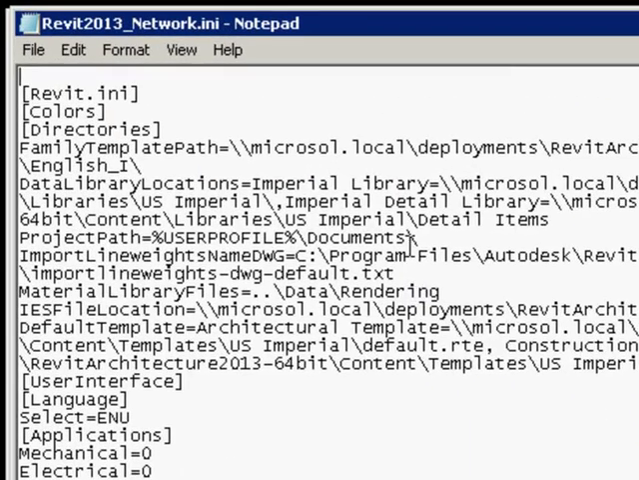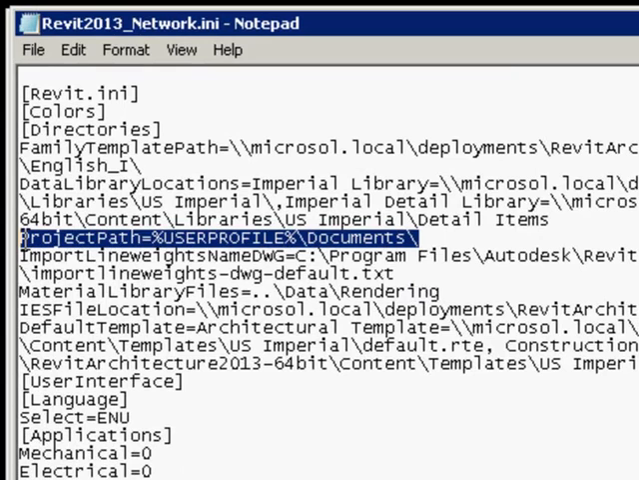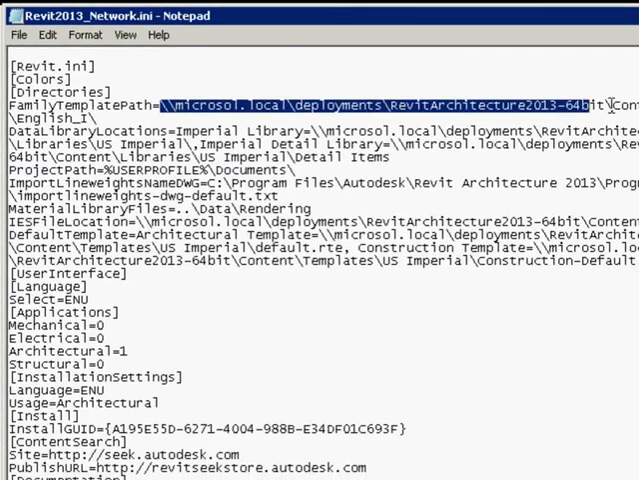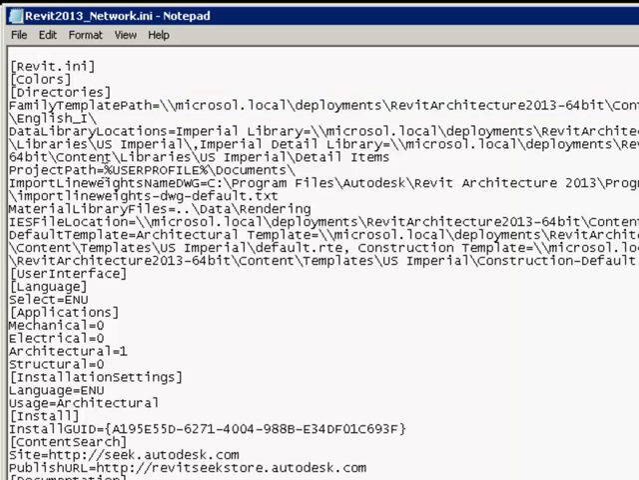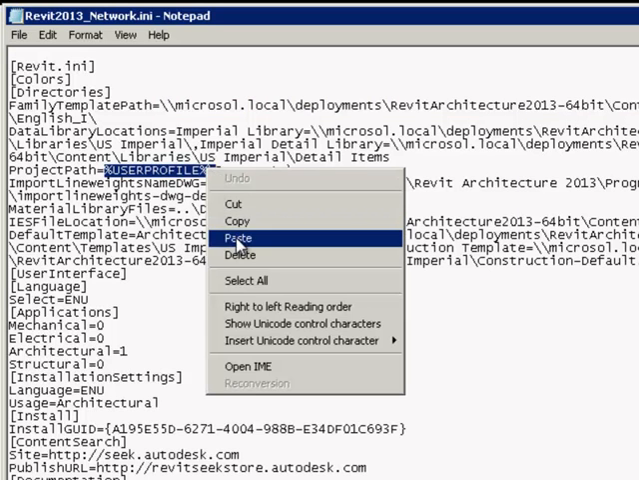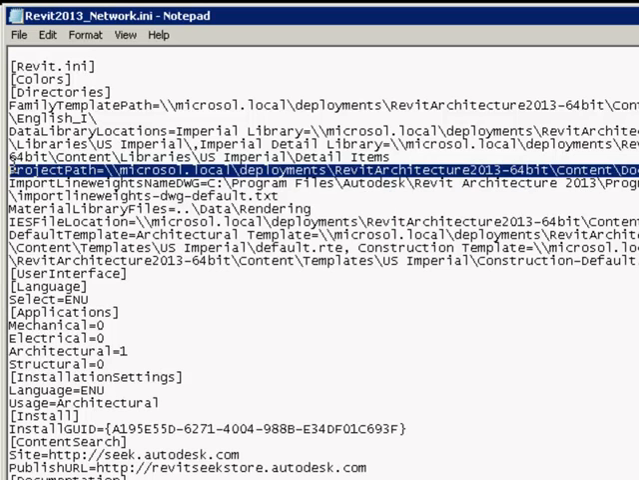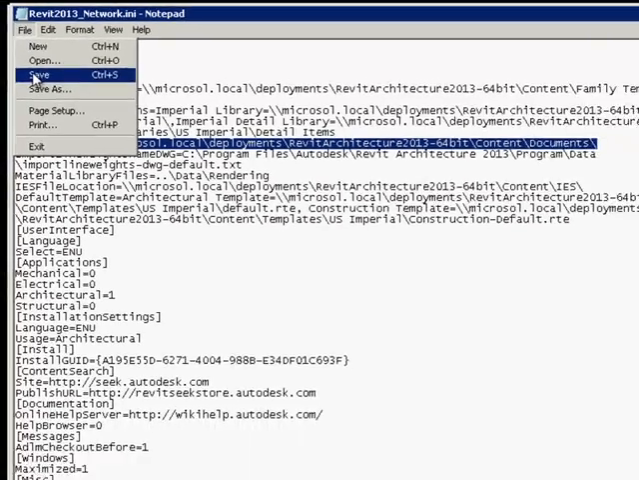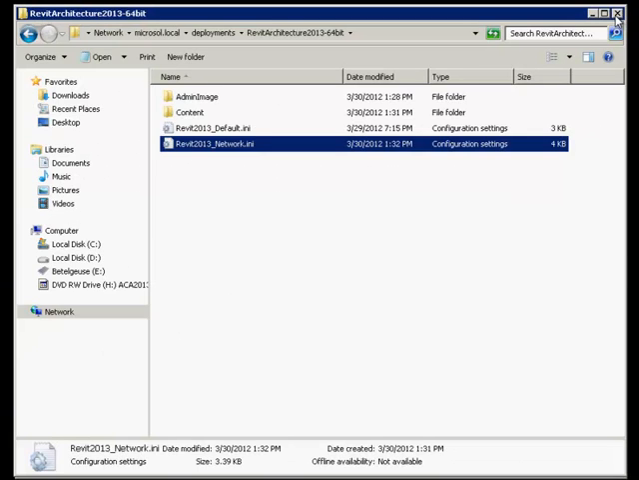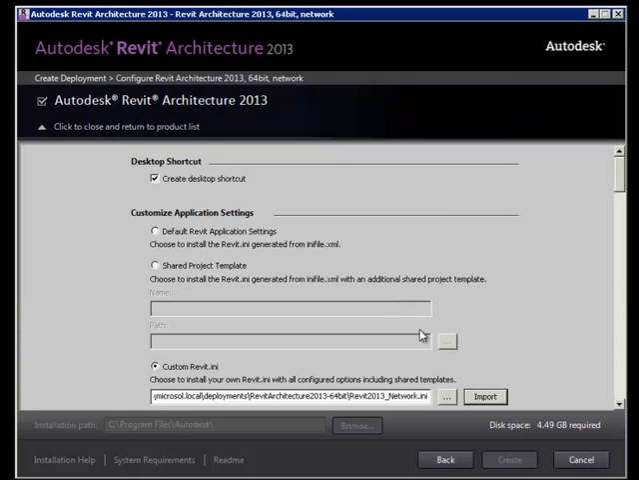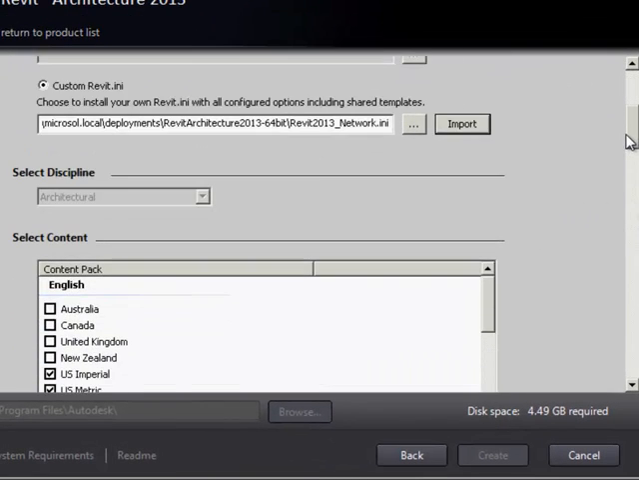Notice that the project path is going to user profile slash documents. We're going to move it to the same area as the network. So I'm just going to copy this path here and paste it, like so. All right, that looks good. Make sure you save it, and exit out of that. Exit out of that. Click OK, and click Import again. No errors. We're good. Scroll down. Not too many things here.